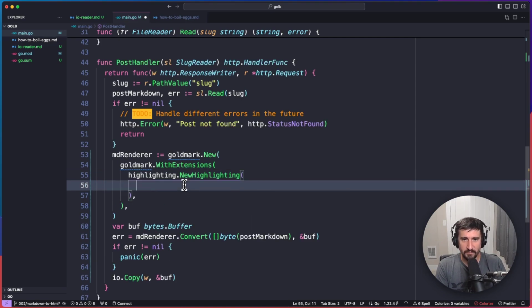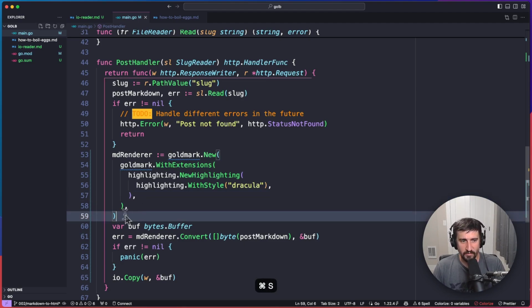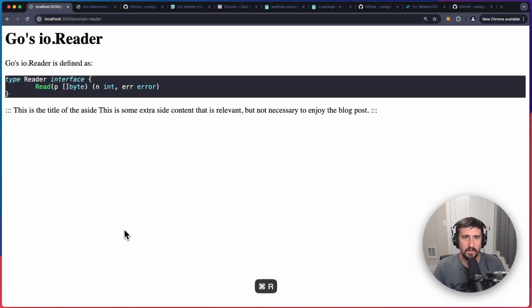And then we're going to pass in some options. We're going to do highlighting.withStyle. And I'm not going to use GitHub. I'm going to use Dracula. GitHub is another style that you can use, but Dracula is the one that I'm using in my editor right now. It's a theme that I just like to use for a lot of my coding. So I'm going to use that one for this blog that I'm building, because why not keep it consistent? So with this, we should be able to stop the server, restart it, come back here, refresh, and you'll see that we now have that Dracula theme.